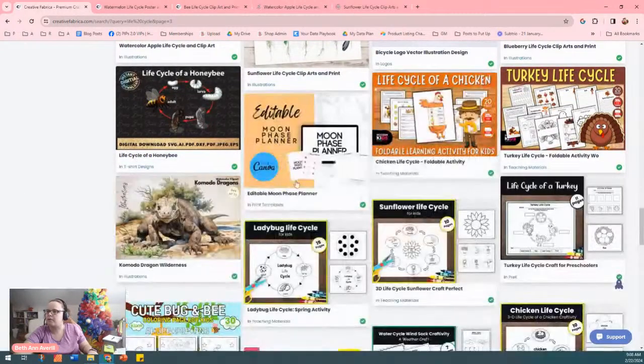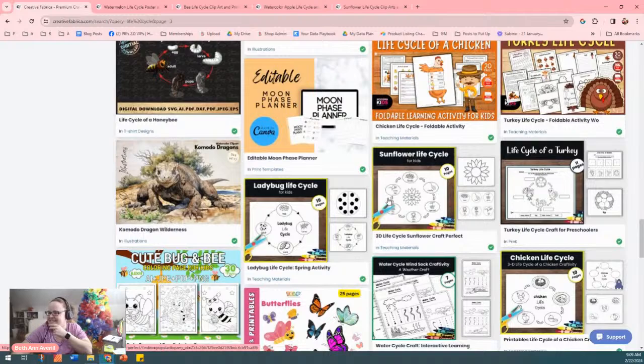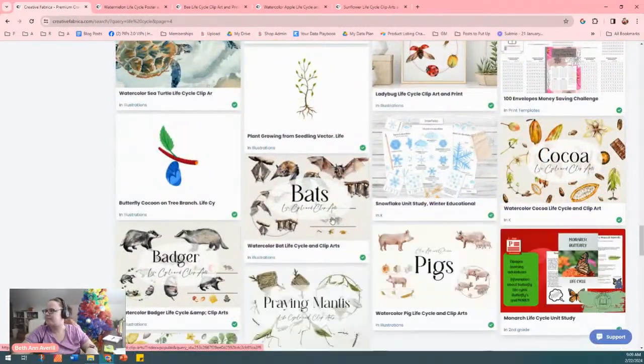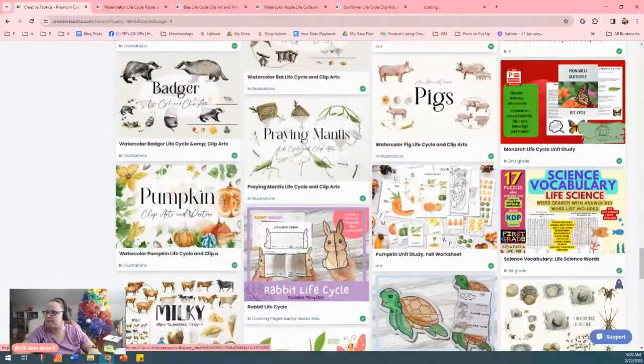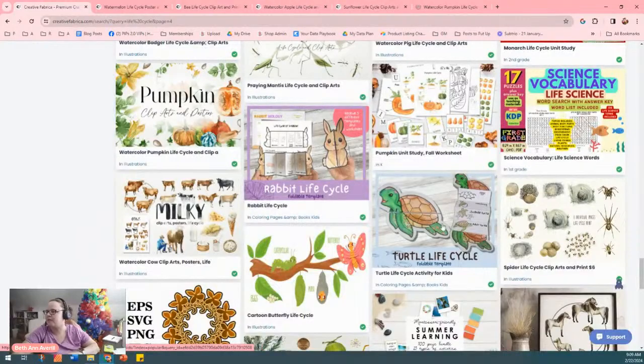Life cycle of a honeybee, if you want that on a t-shirt. Oh, I was going to do something like this. That's on my list. It's number 6 on my list. This one is some butterflies. Oh, and bats. Maybe we'll do bats. Oh, pumpkin. This is what I had on my list, darn. I thought I was so clever.